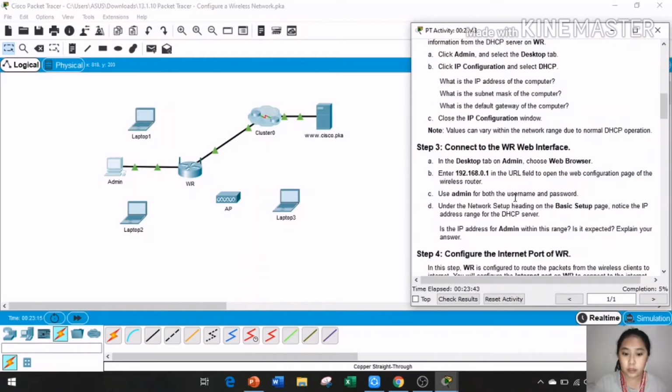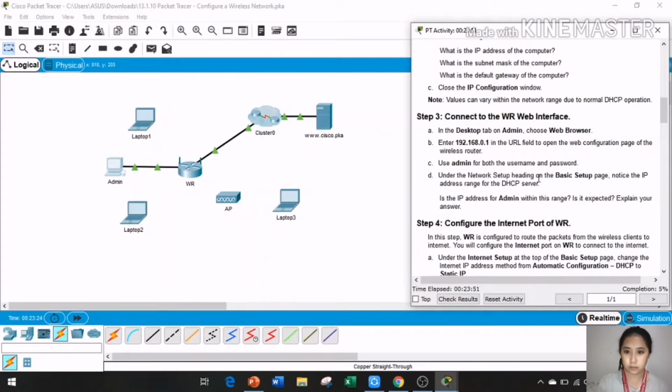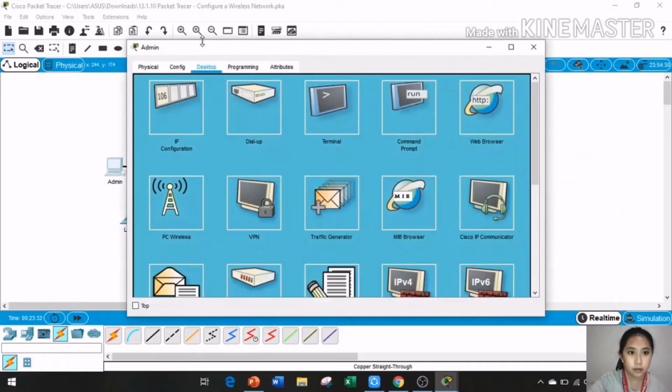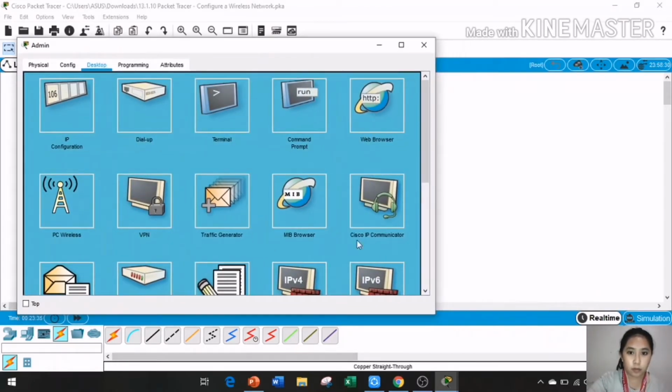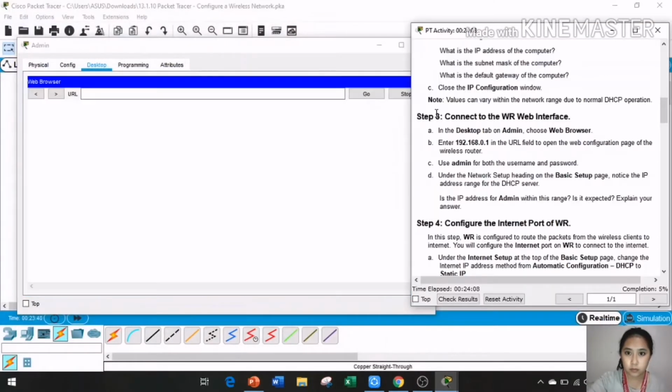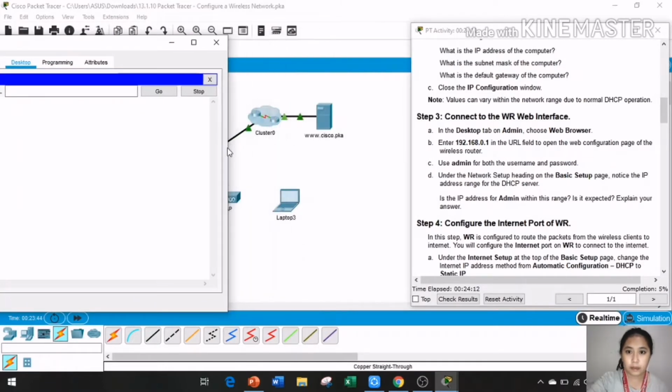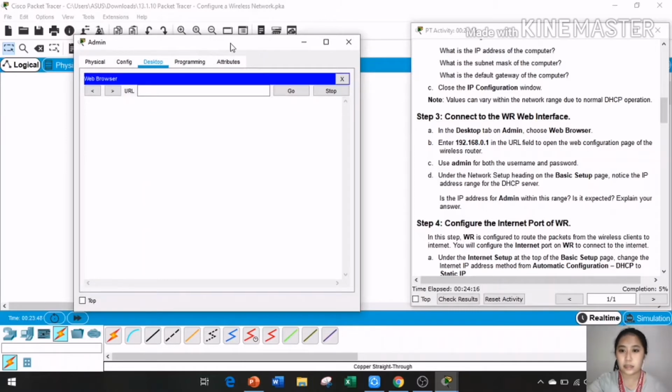So now let's proceed to step 3, connect to the WR web interface. In the Desktop tab on admin, choose Web Browser. And then enter 192.168.0.1 in the URL. So let's type 192.168.0.1 in the URL field to open the web configuration page of the wireless router.